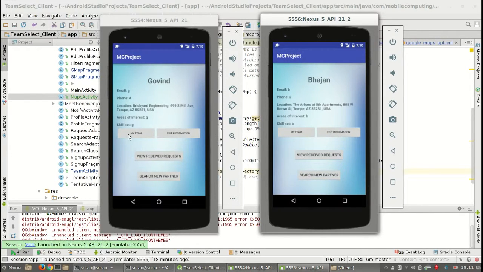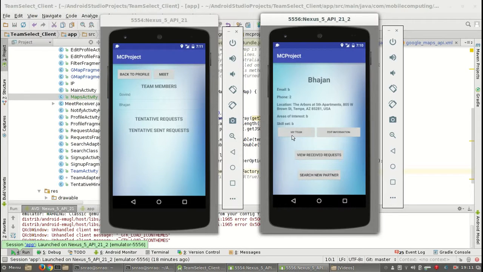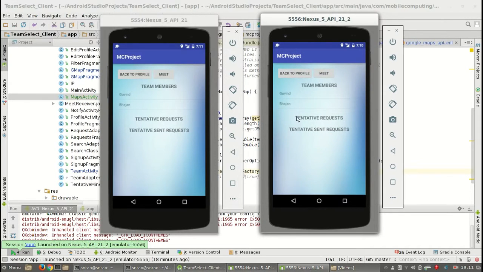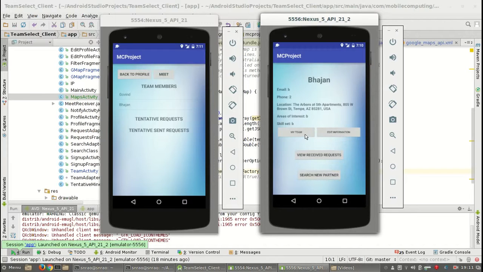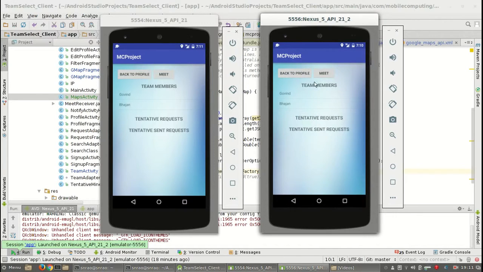As you can see, if you go into their my team, you can see that both of them are teammates, and right now we've added this feature of team meetings. So say Bhajan wants the team to meet, he can press meet here and a request will be sent to Govind. You can see that a notification will appear on Govind's screen.